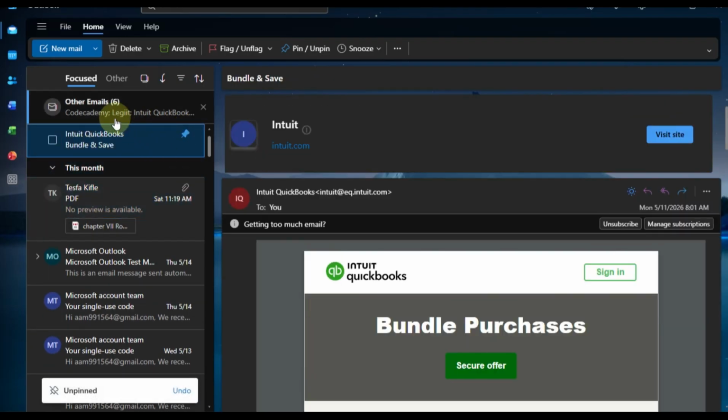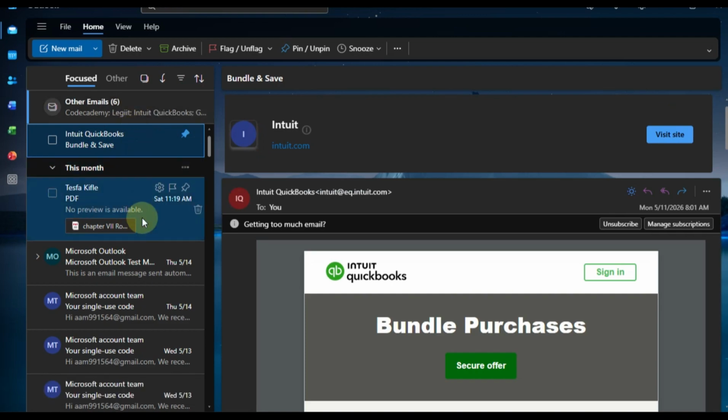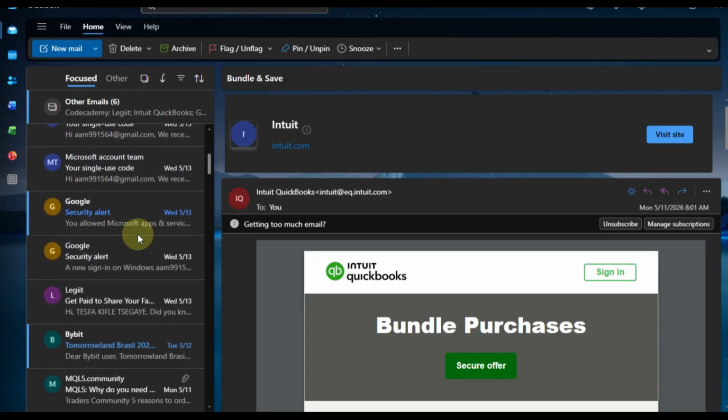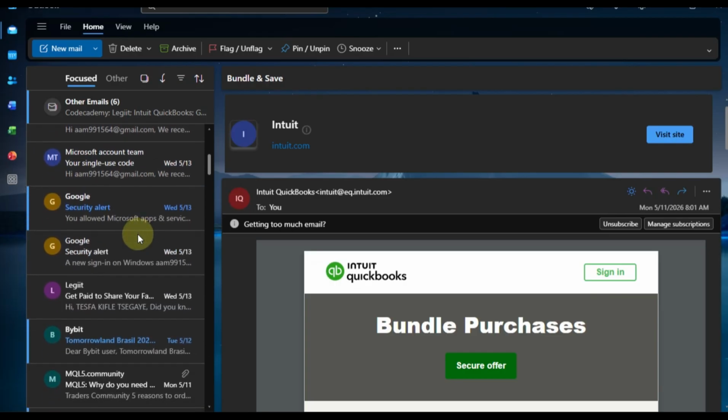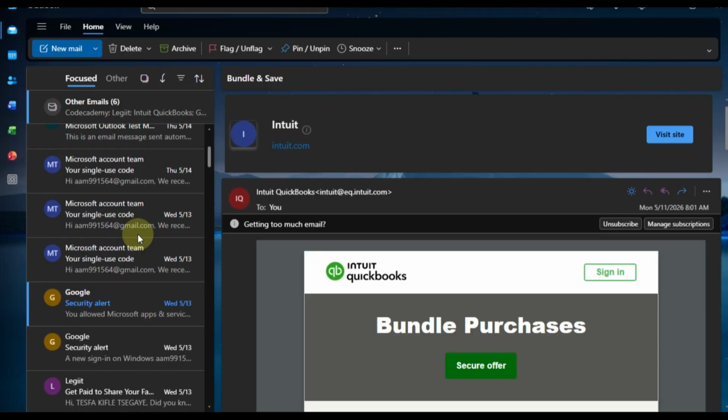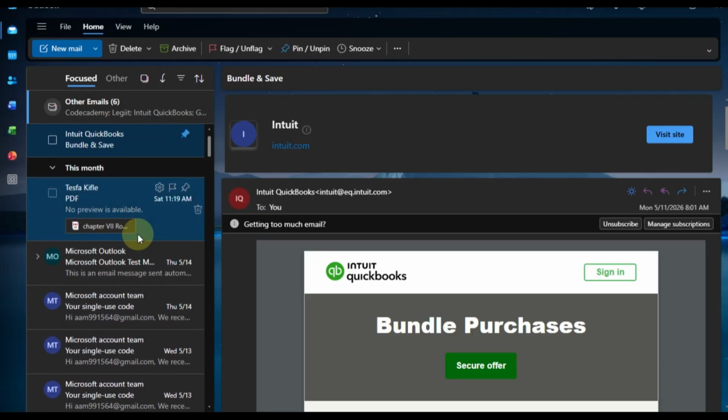As soon as you do, the email returns to its normal position in the inbox according to your current sorting settings. If your inbox is sorted by date, the message will go back to its original spot based on when it was received. Importantly, unpinning does not delete the email, move it, archive it, or change its read status. The only thing that changes is its position in the message list.